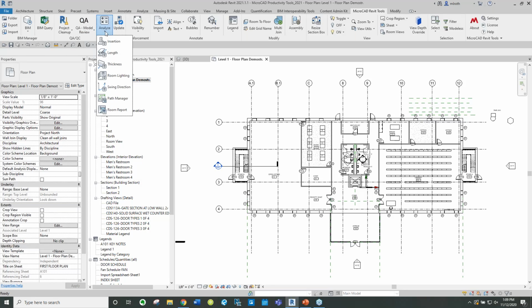Our Analyze dropdown is for a few different options here. So you'll see items such as insertion, length, thickness. Thickness is a pretty nifty one that we have built in because it is now reporting the overall thickness of walls, which out of the box Revit doesn't really produce that information. You see it in the structure as you are building the wall, but it's not actually schedulable without some tips and tricks here and there.